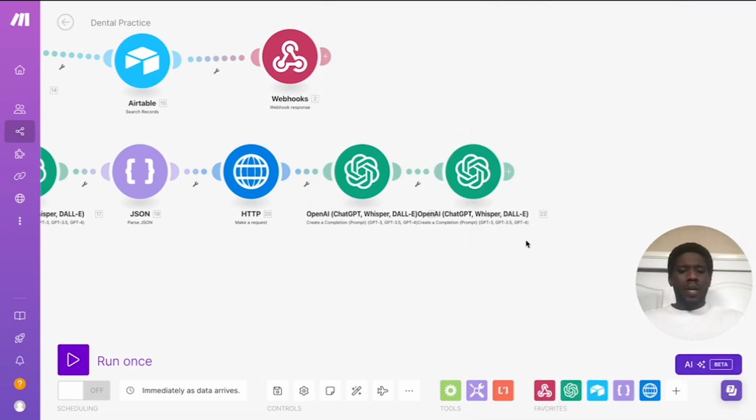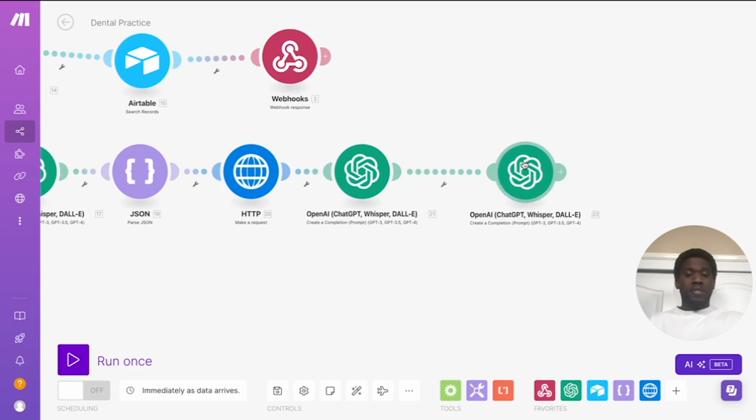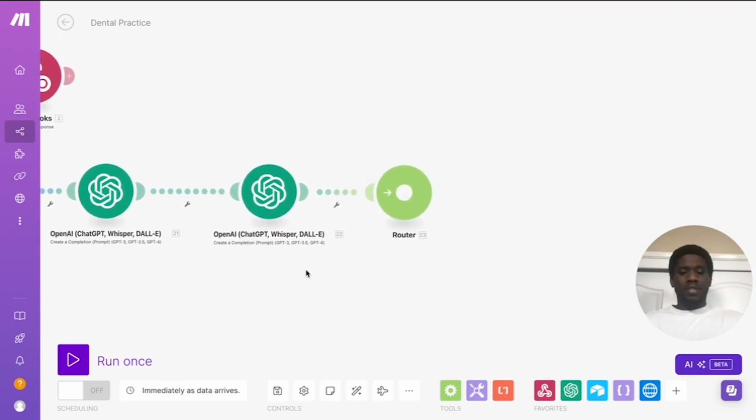So this is where it gets a little complex. So there's 3 situations that we have to account for. 1, that the appointment slot is available. 2, that the appointment slot is not available and there are other availabilities that day. And 3, the appointment slot is not available and there's no availabilities that day. So based off of the response and the result from this specific step here, we need to add a router and account for 3 separate situations.